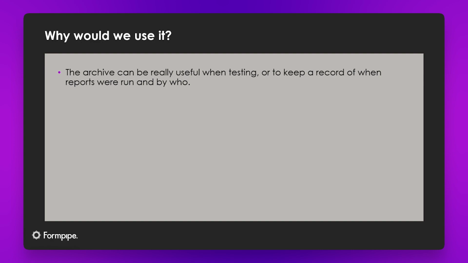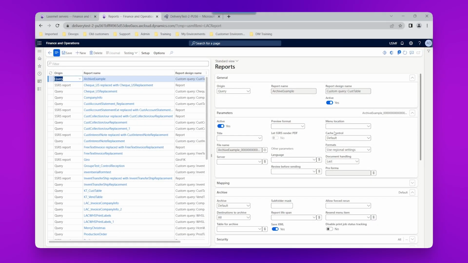Let's have a look in finance and operations to see how to configure it. So in this environment here, we can see that I've created this report called archive example. And it's just a report which is looking at the customer table and giving me a list of customers.